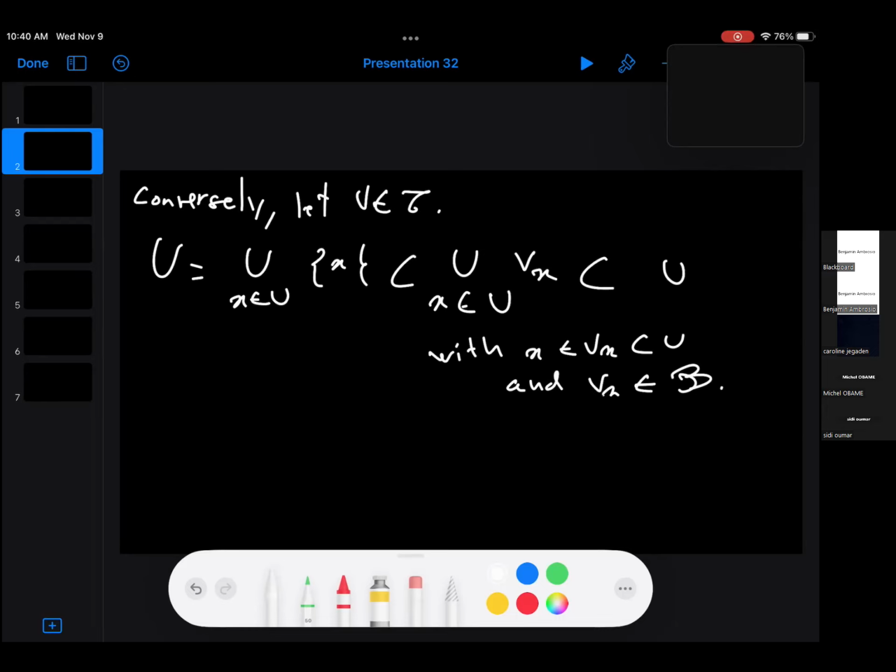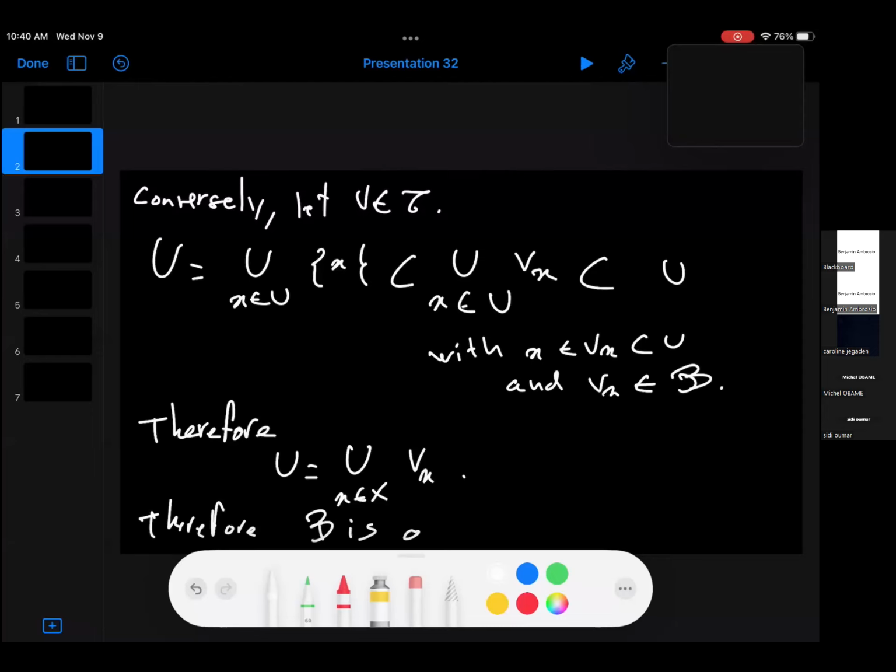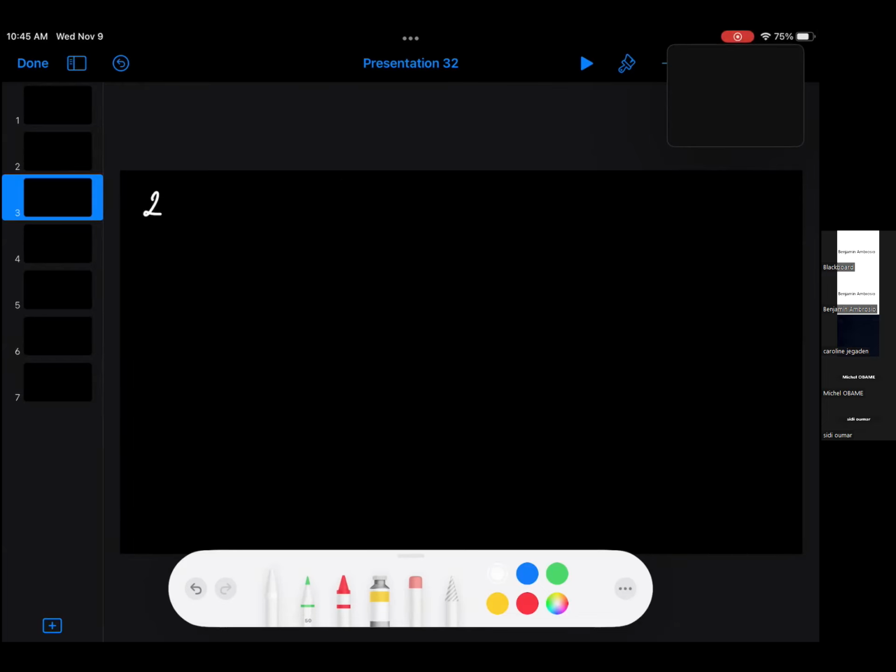Okay, so we just proved that U equals the union of, you can write U as a union of elements of B. So therefore, B is a basis. Okay. So next, to prove the second statement.